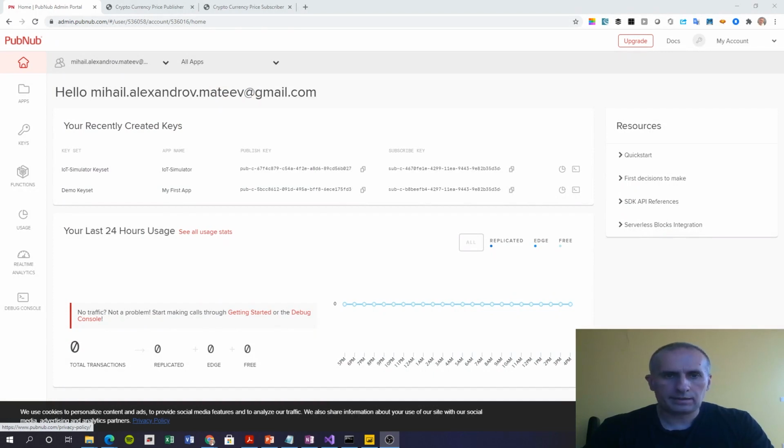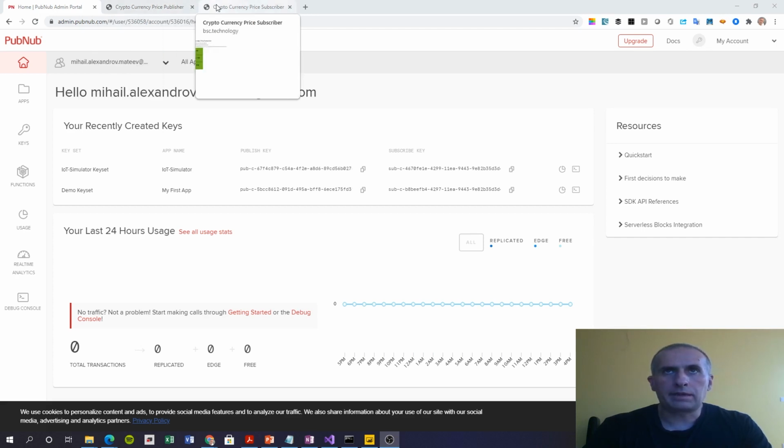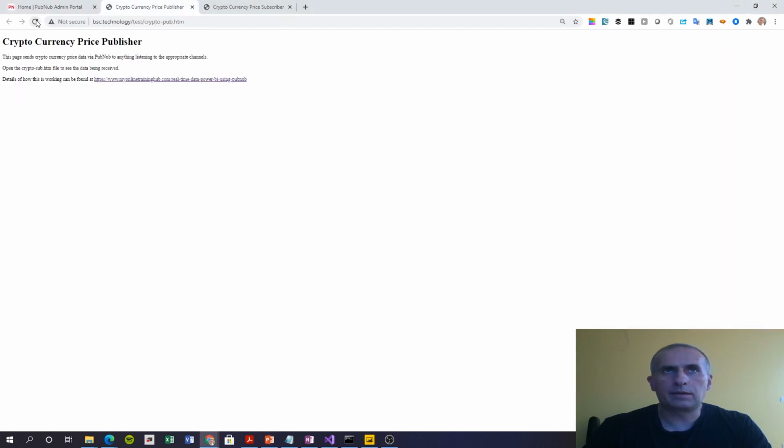You can create a test account with PubNub, and you can create your own keys and configure with these keys the sending and receiving of information via PubNub. I created two scripts. The first one is used to send information about cryptocurrency via PubNub to our Power BI live dashboards.